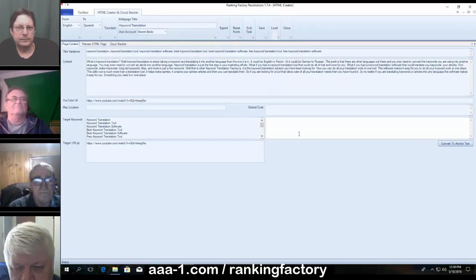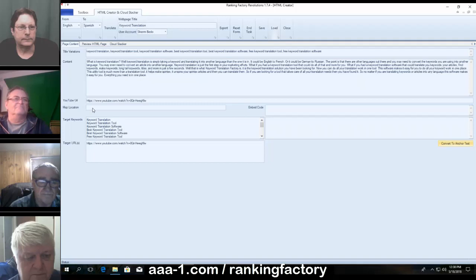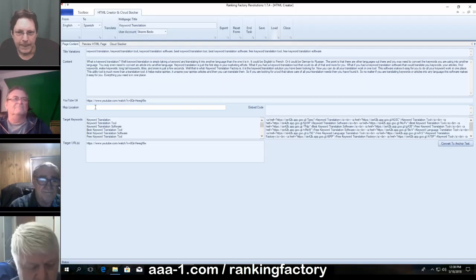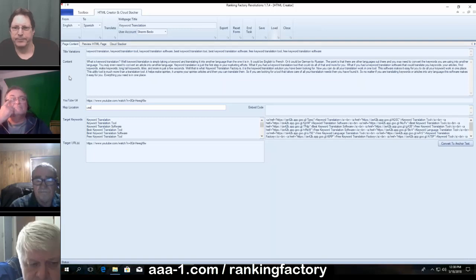The one thing you have to do is take these target keywords and the URL, and make them anchor text in the HTML. So we have to convert that to anchor text by hitting this button. It will take just a little bit before that fills in. Give it just a second. There we go. Bingo. I'm just putting USA in the maps here. So it looks like it made a bunch of links over there.